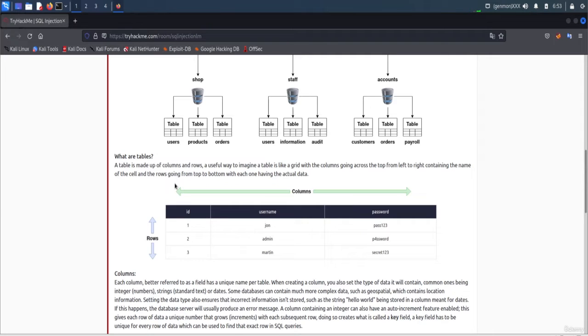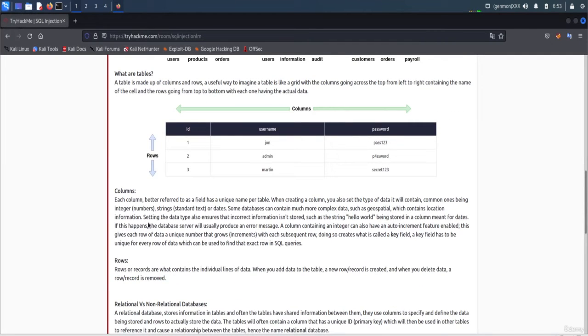What are tables? A table is made up of columns and rows. A useful way to imagine a table is like a grid, with the columns going across the top from left to right, containing the name of the cell, and the rows going from top to bottom, with each one having the actual data. So the thing that goes left to right is the columns, and the vertical ones are the rows. Each column, better referred to as a field, has a unique name per table.